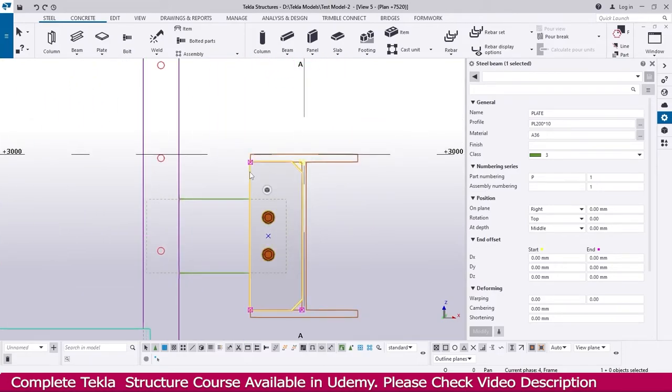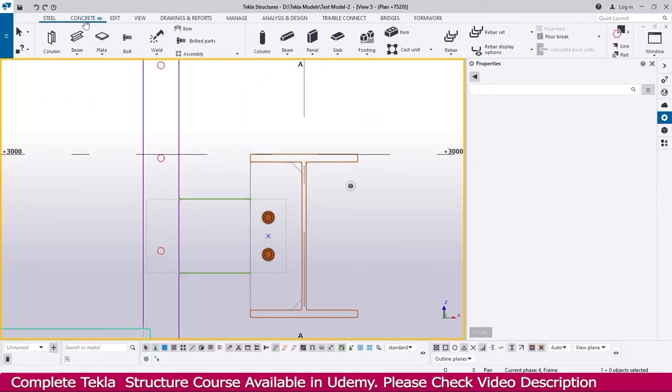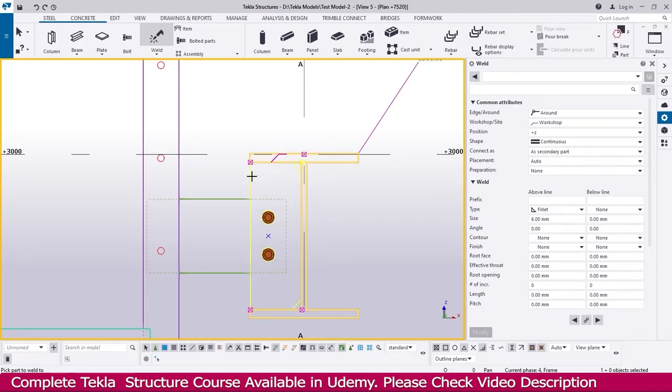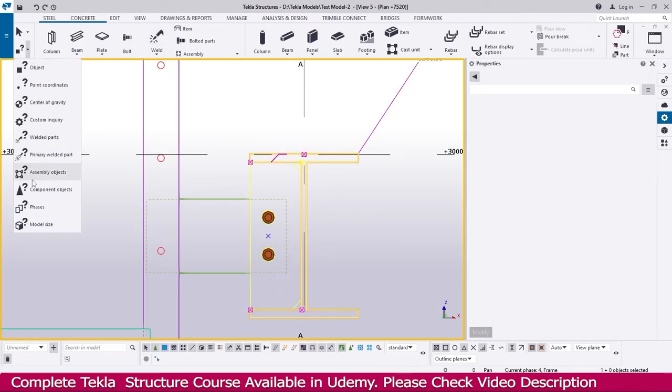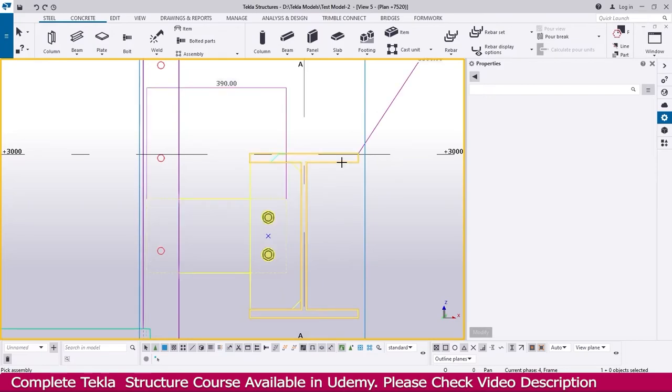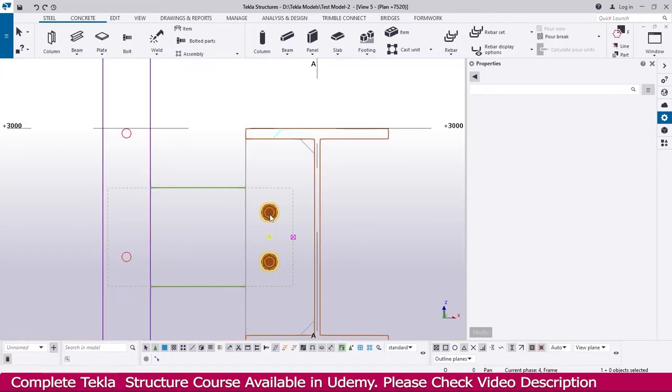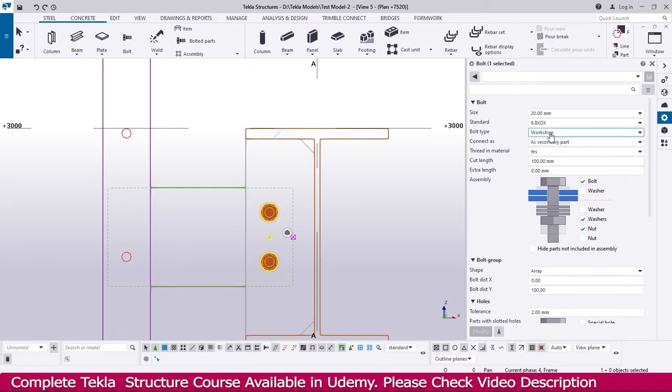Now see here, this plate needs to be welded with this one. So just go to Steel, go to Weld, Create weld between parts, and select this one and select this one. Now if you go to the assembly and object, and select this one, see here it is coming like this. See, this plate is also going with this one. Why? If you double click this one, you will get the properties. Here it is in workshop. If you need to send this plate with the ladder, and we need to send this plate with this structure, we need to make this bolt to site.